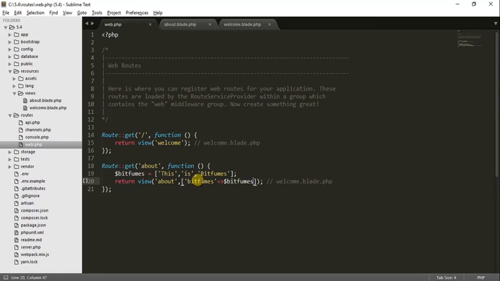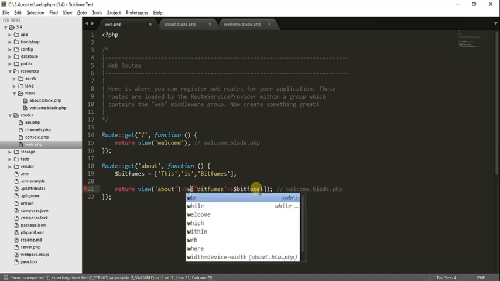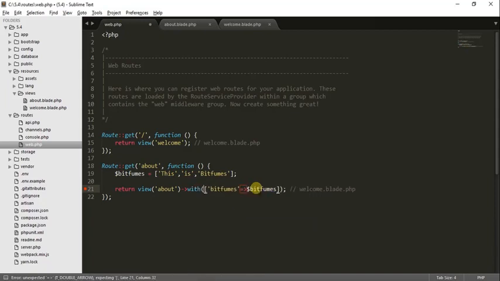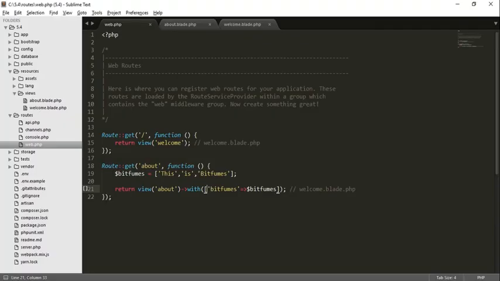But here is something interesting. You don't have only one way; you can do it in multiple ways. Another way is this: you can use with. With this with function you can do the same thing, and when we refresh we get the same result, no change, because it is also a way to pass the data to our view.